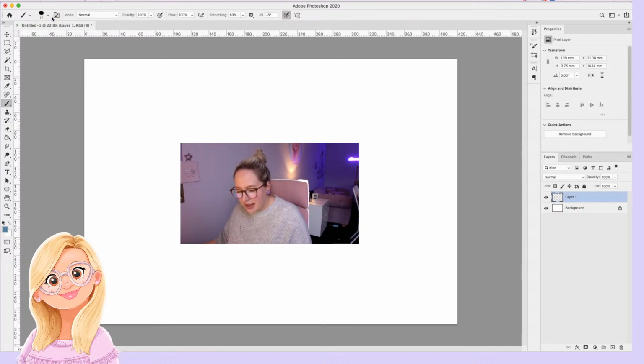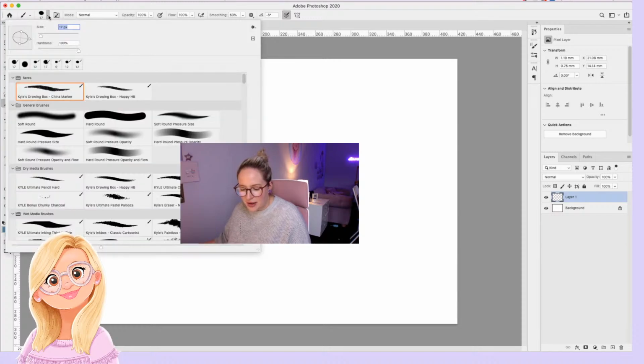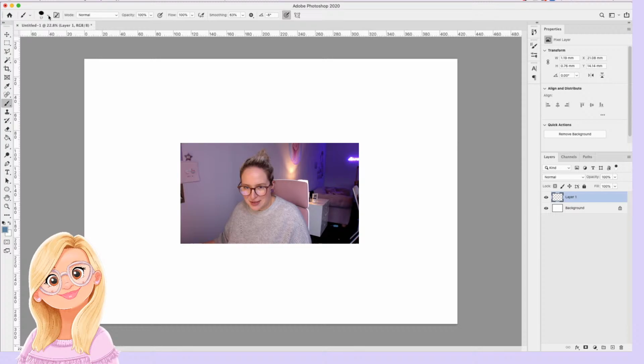So the main things you just need to know is here is where the size of your brushes is. I'll chat about brushes in a minute. Opacity. You guys know these things, but if you've never gone on Photoshop before, it can be a bit overwhelming. These buttons up here are worth noting.